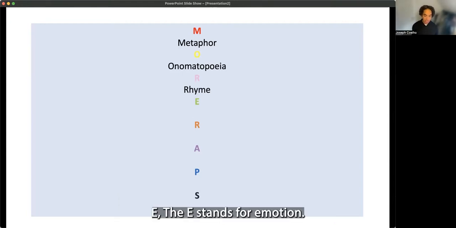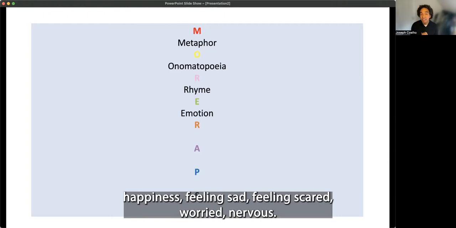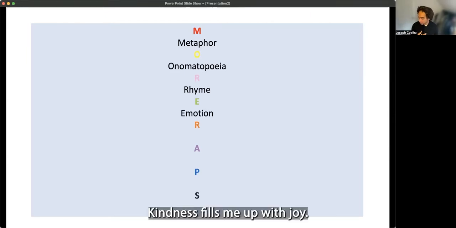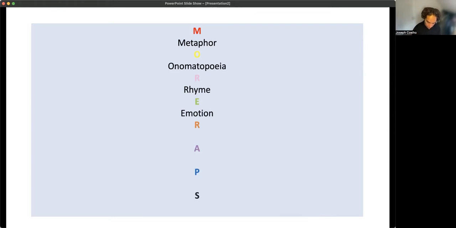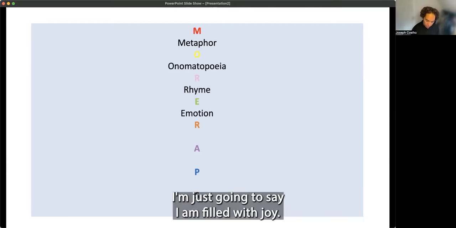E stands for emotion. Emotion, we all know what emotions are, feelings. Happiness, feeling sad, feeling scared, worried, nervous. Can you think of a line about kindness that uses an emotion? Kindness fills me up with joy. I'm just going to say, I'm not going to use the word kindness. I'm just going to say, I am filled with joy.